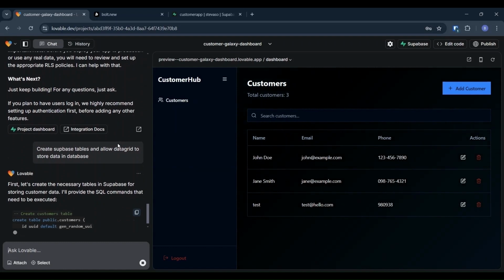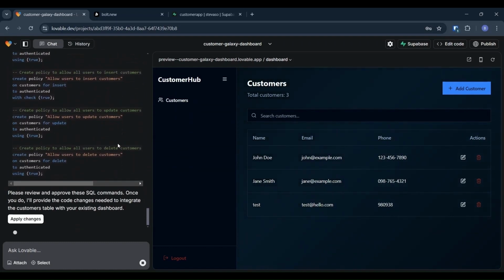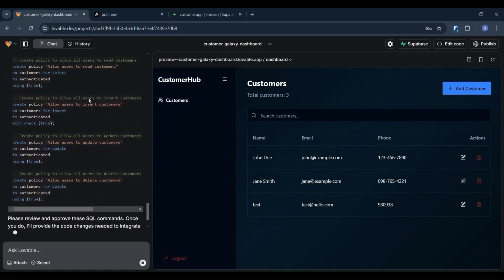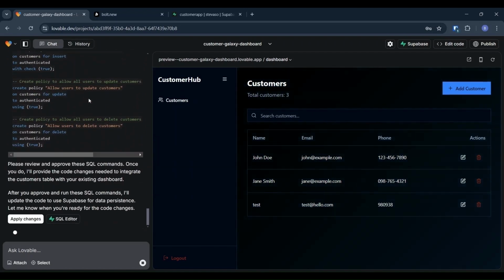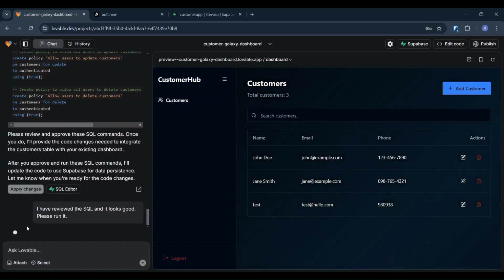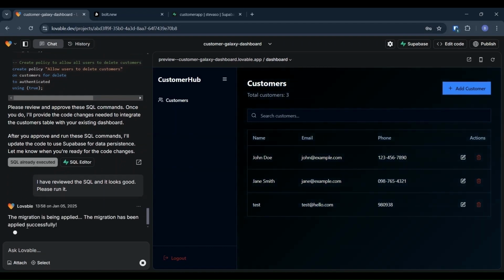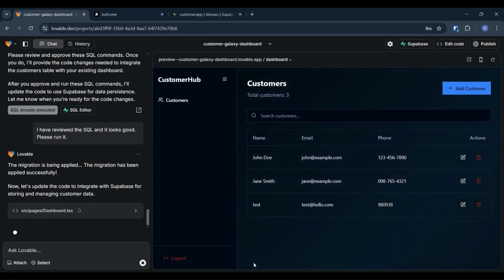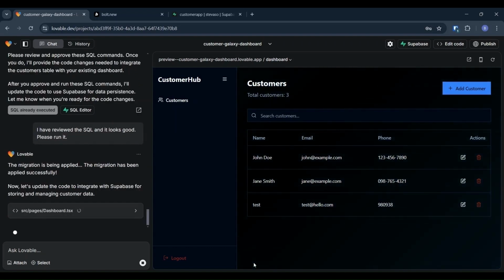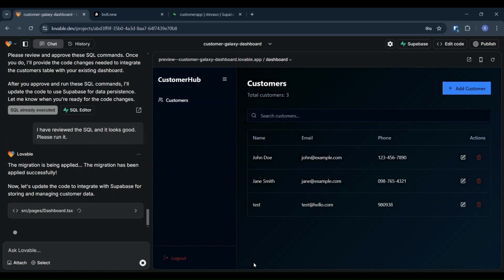So let's see if it creates a table. It's generating the create table and all the data definition here. Running the migration to create the tables. Now it is updating the dashboard.tsx to store the data in Supabase table.